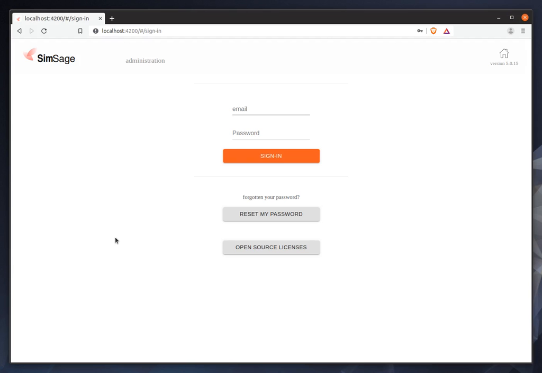Welcome to a short demo of the SimSage administrative interface. This is the interface as seen out of the box. First, we log in.